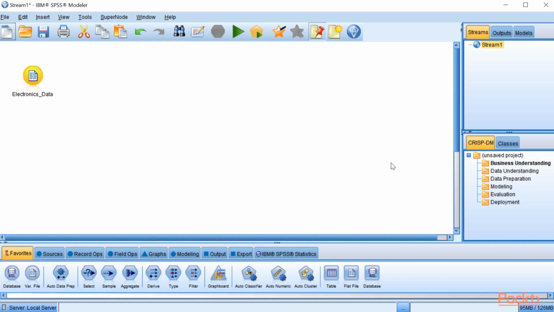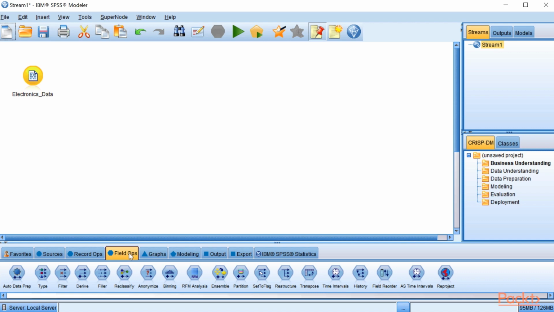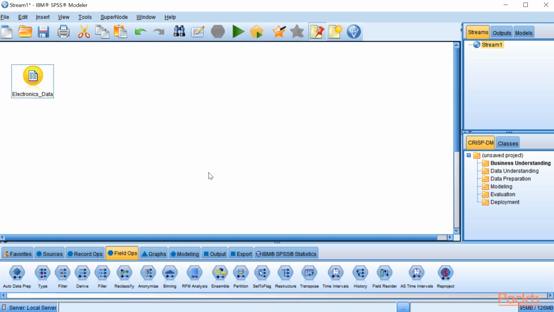In this example, we're going to show how to combine predictions from 2 different models. Now, I already have my electronics data set. And now I'm just going to go down to the field ops palette and connect my data set over to a partition node, because again, I want to split my data into a training and a testing data set. From here, I'm just going to build my models.